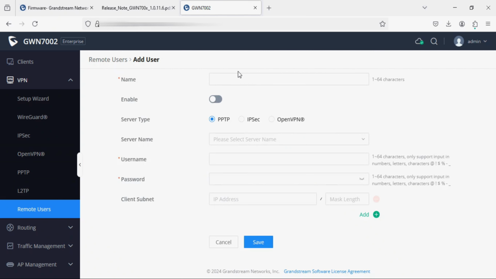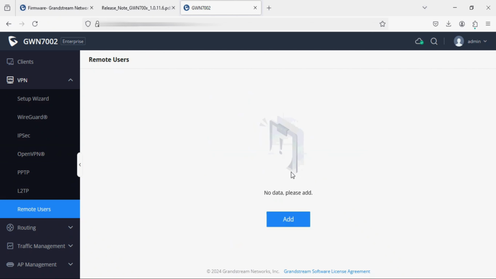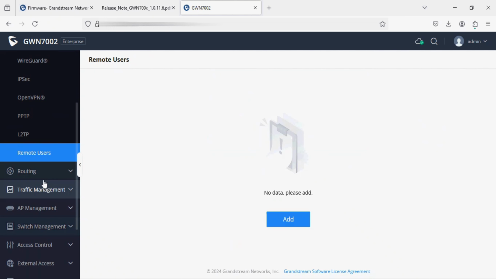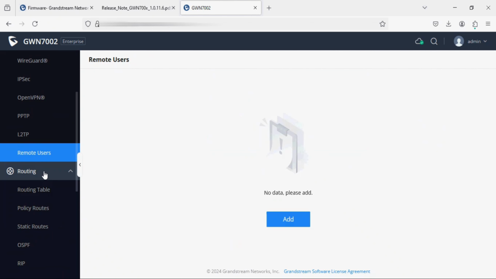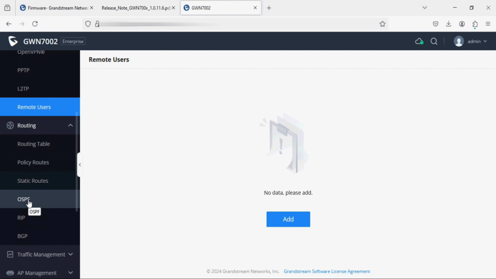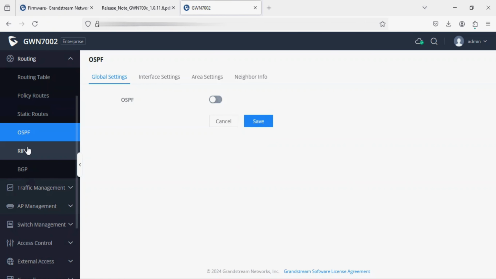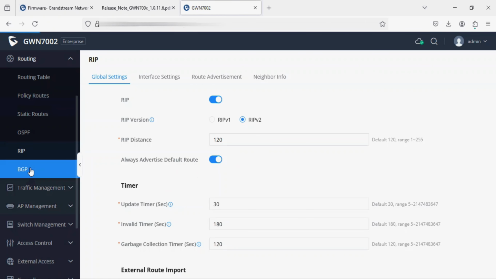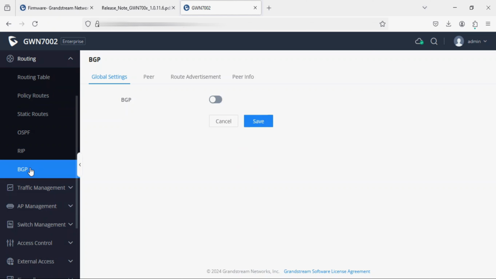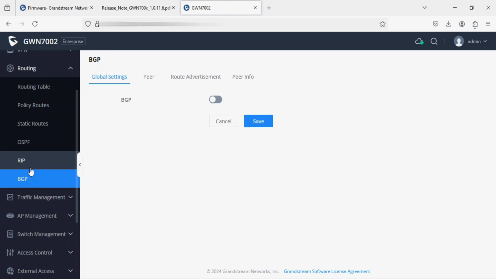So like you create some profile and then select create the cert client, and then you can export from here the .ovpn file for a particular user. And now the most important and major update, which is OSPF, RIP and BGP routing protocols. So these are added here in the beta firmware.